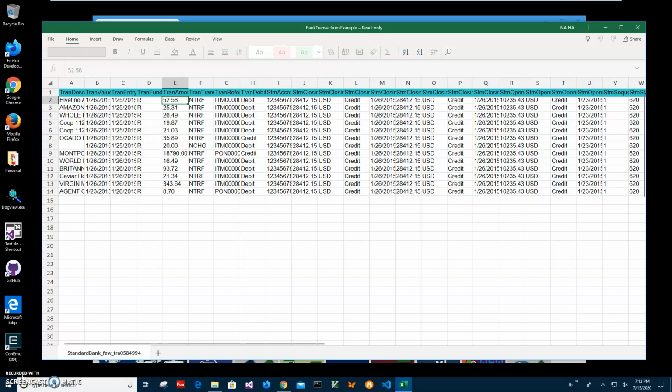Hi, in this video I will show how to use the Excel to MT940 conversion app. So this is the Excel file I have. It contains bank transactions, and I don't have Excel on my machine. I just have an Excel viewer, and it's showing columns in a weird way.